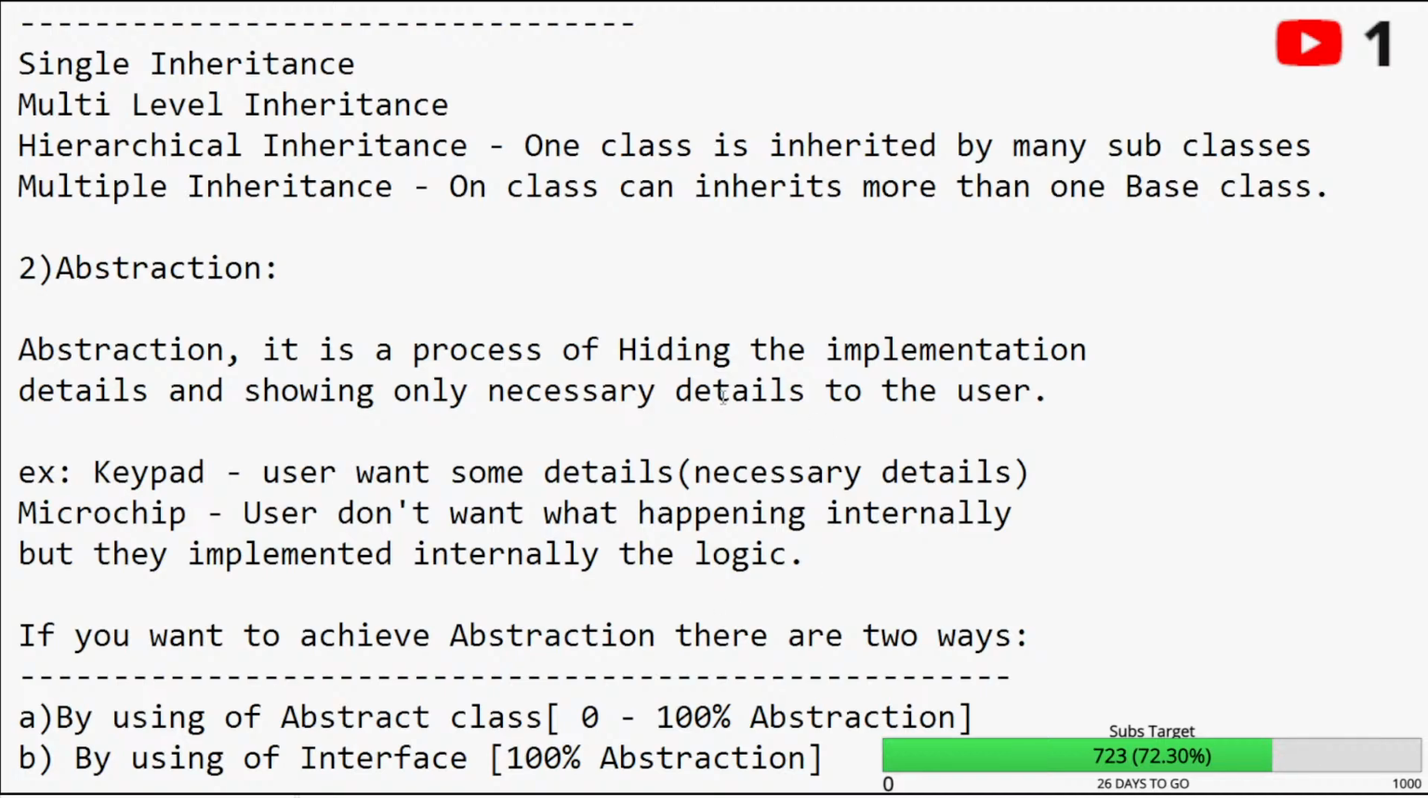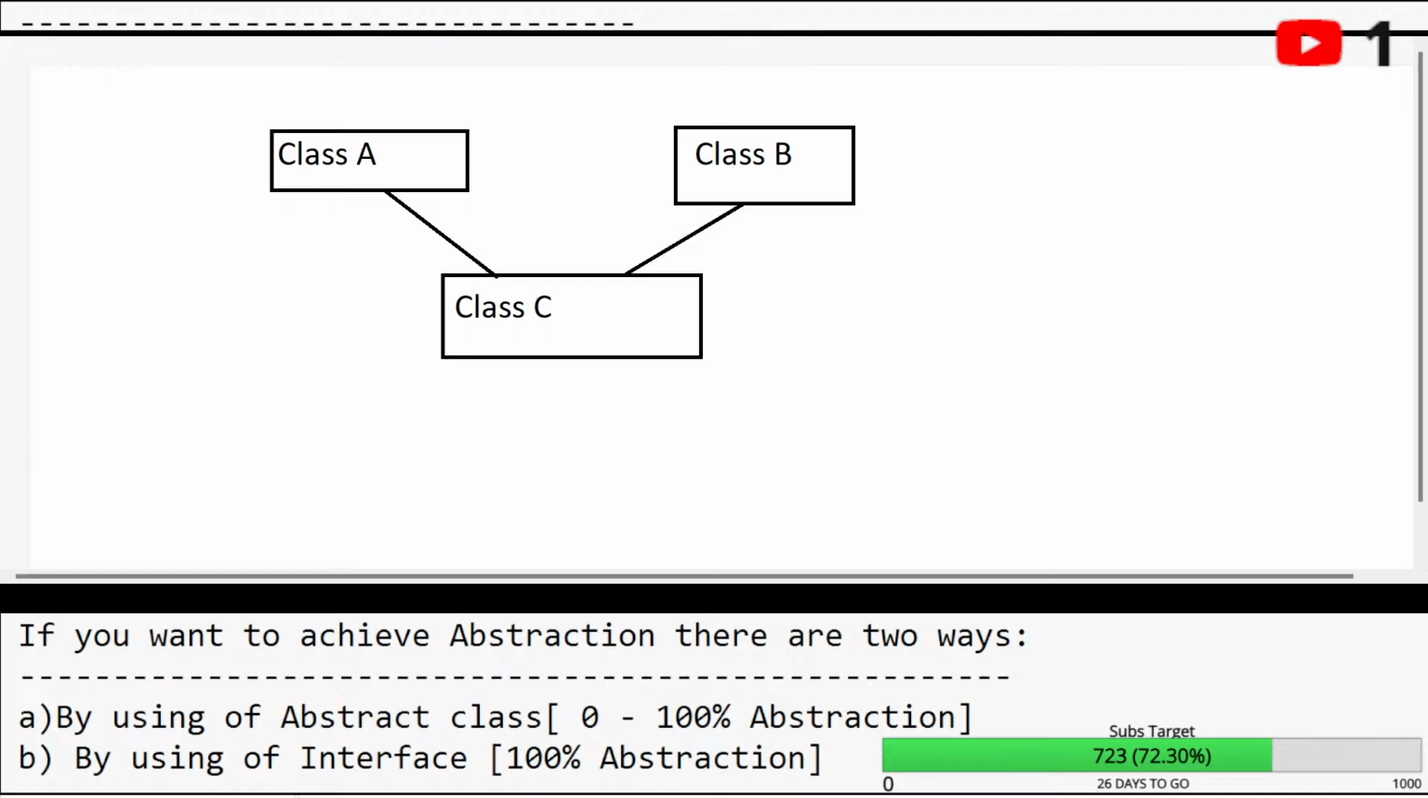Now I am going to show you multiple inheritance, that is one class can inherit more than one base class. Here one child class is inherited from more than two base classes or parent classes, that is called multiple inheritance. So from class C we can access class A information and class B information.